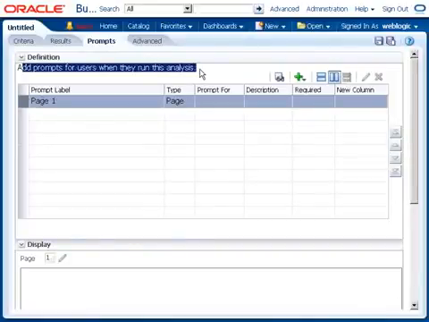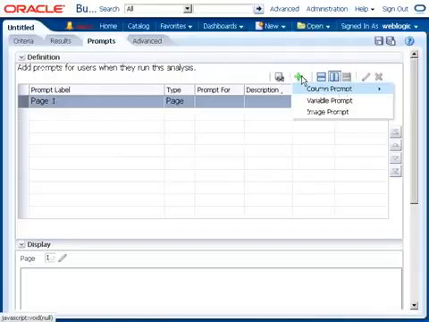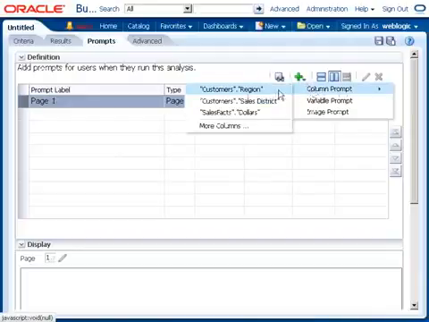That is the reason it is called a runtime filter. Now you can have multiple pages. This is page 1, whatever is available. In page 1, I am trying to create one filter on the region column.